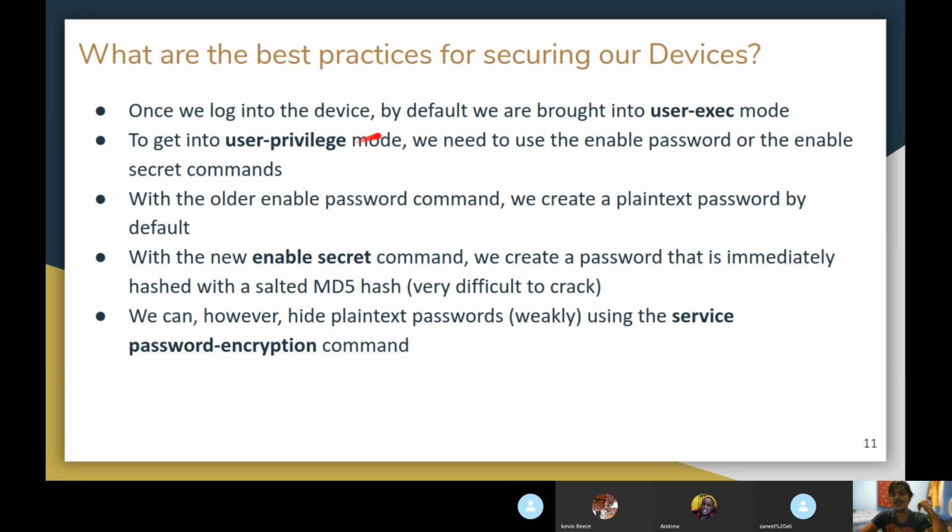So once we log into the device, by default, we are brought into user exec mode. To get into privilege mode, we need to use the enable password or the enable secret commands. With the older enable password command, we create a plain text password by default. With the new enable secret command, we create a password that is immediately hashed with a salted MD5 hash, which is very difficult to crack.